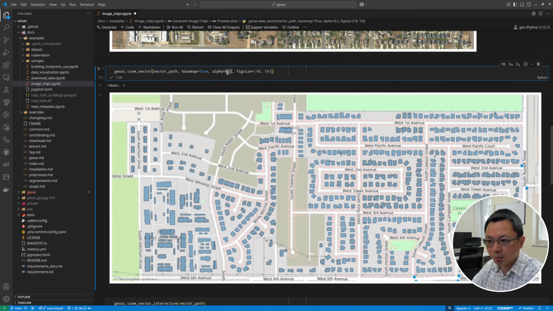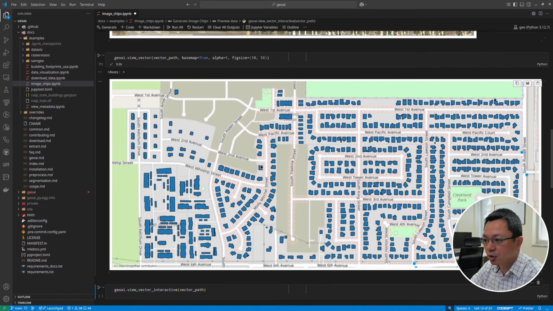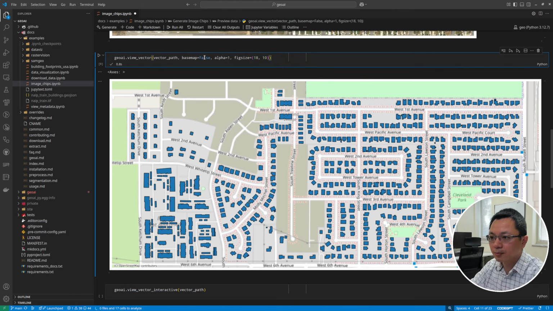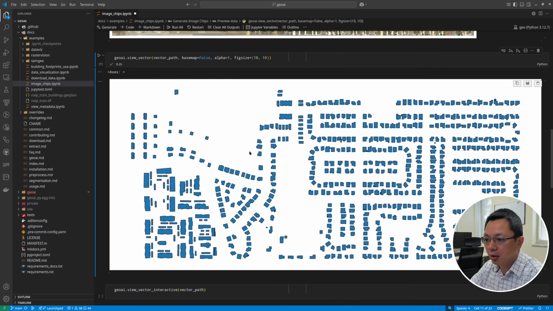So basically GeoAI provides those functionalities that allow you to take a look at the raster data and vector data very easily. If you want it to be fully opaque, you just change it to 1, then the imagery should be a relatively darker color, right? If you don't need the base map, you can turn the base map into false. Run again, and now it will be just a simple polygon.